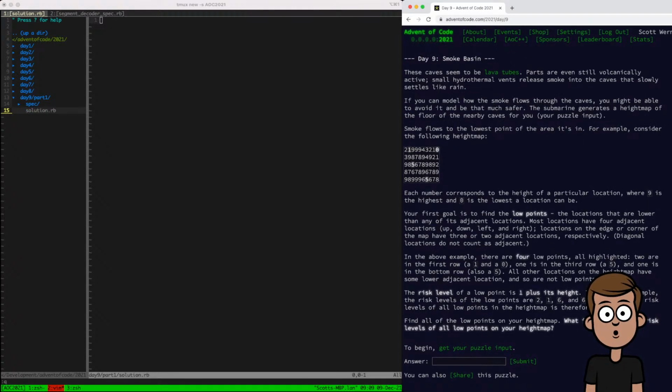Day 9, Smoke Basin. These caves seem to be lava tubes. Parts are even still volcanically active. Small hydrothermal vents release smoke into the caves that slowly settles like rain. If you can model how the smoke flows through the caves, you might be able to avoid it and be that much safer. The submarine generates a height map of the floor of the nearby caves for you, your puzzle input. Smoke flows to the lowest point of the area it's in.